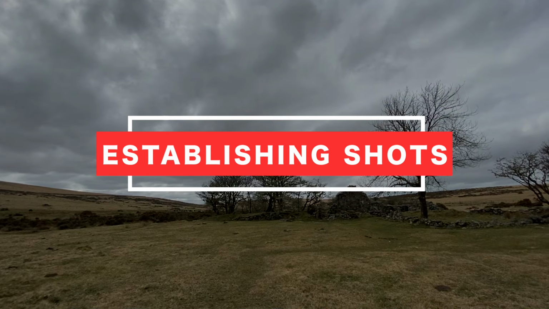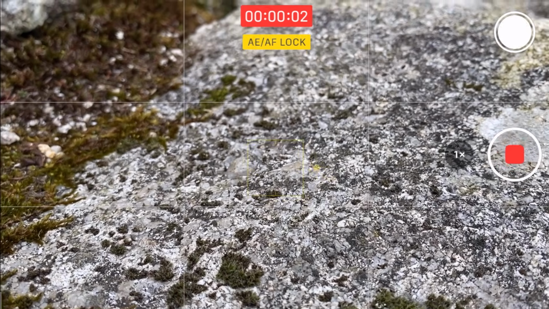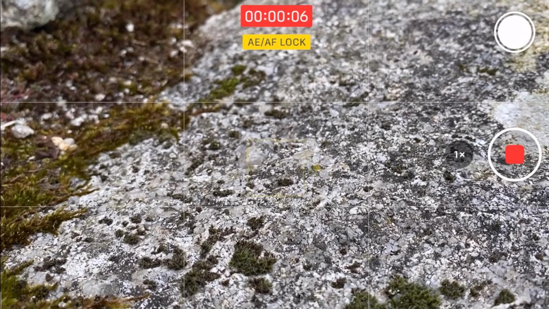Establishing shots. What makes a good establishing shot? Well, I'll tell you what, let's start off with what makes a bad establishing shot. Take this location here, for example. This would be a terrible opening shot to this location. I mean, sure, I've got some nice texture on this rock, but it doesn't give us very much information. So what can we do to make it better?